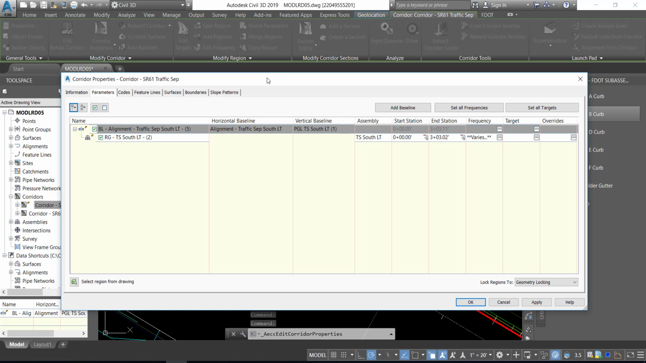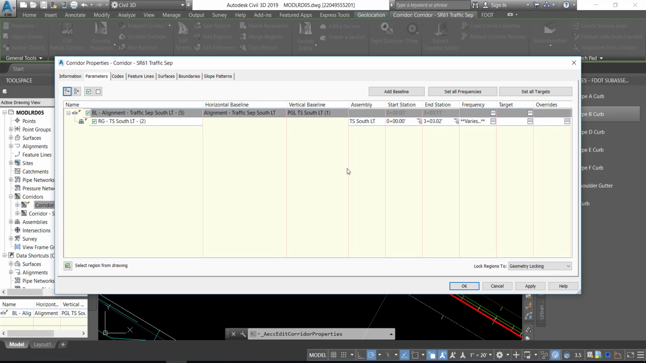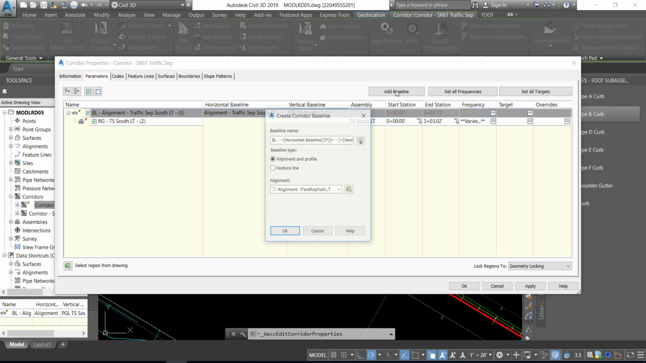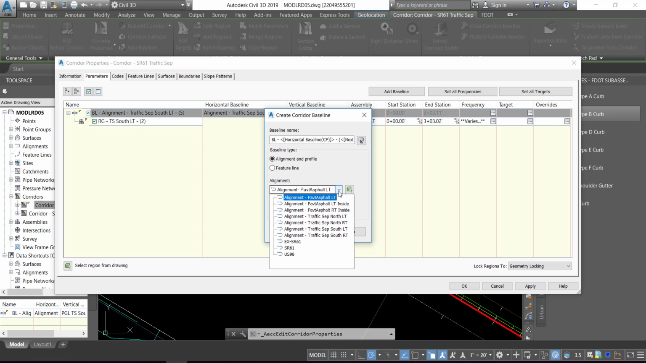It brings up the corridor property dialog box, so let's just edit our corridor. Next what we want to do is add a baseline to this corridor. So select the Add a Baseline option. From the Create Corridor Baseline dialog box, we want to leave the name at default. We want to choose the Alignment Profile option, and then for the alignment, we want to choose Alignment Traffic Separator South Right.